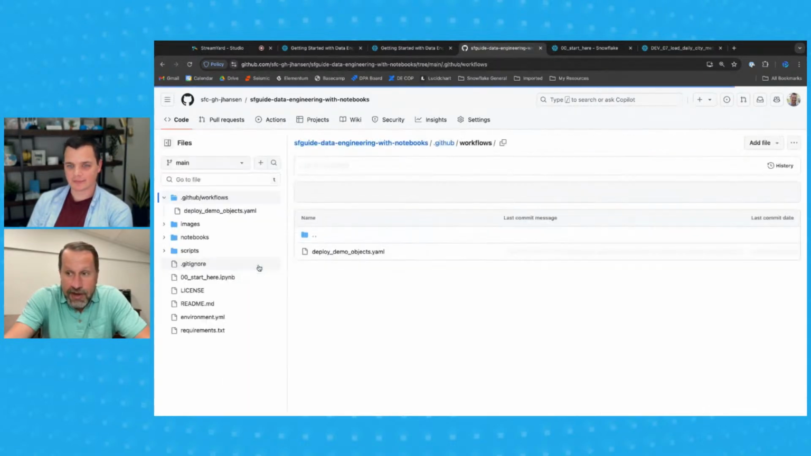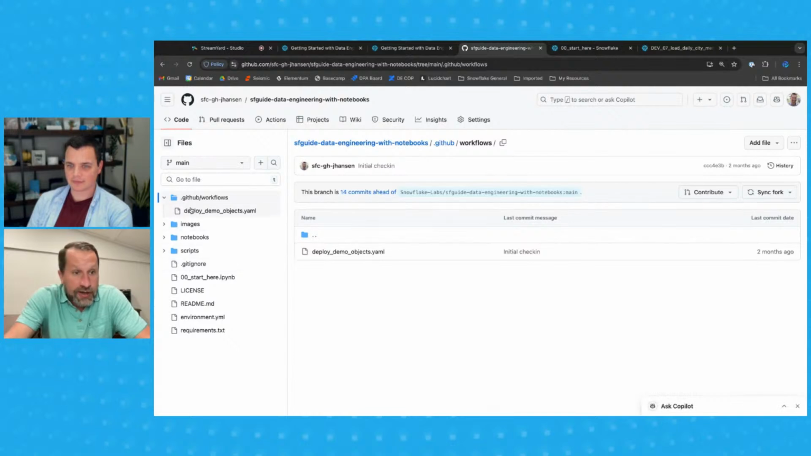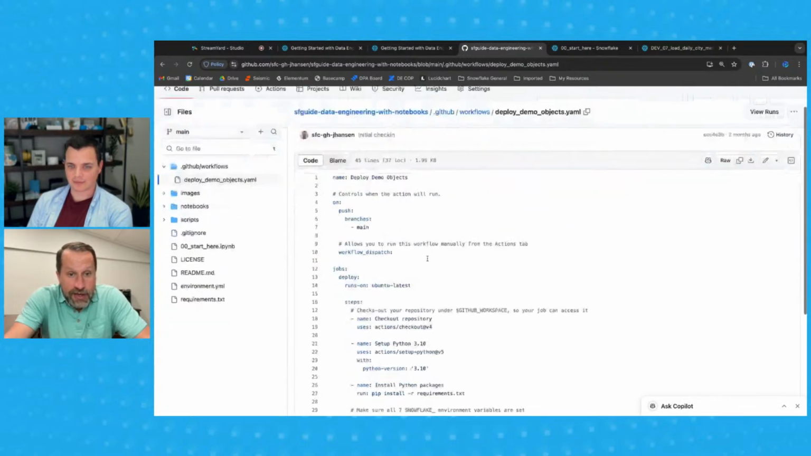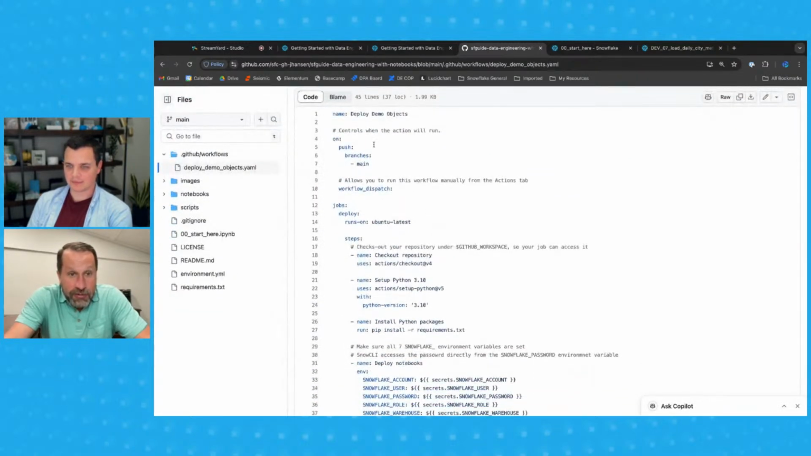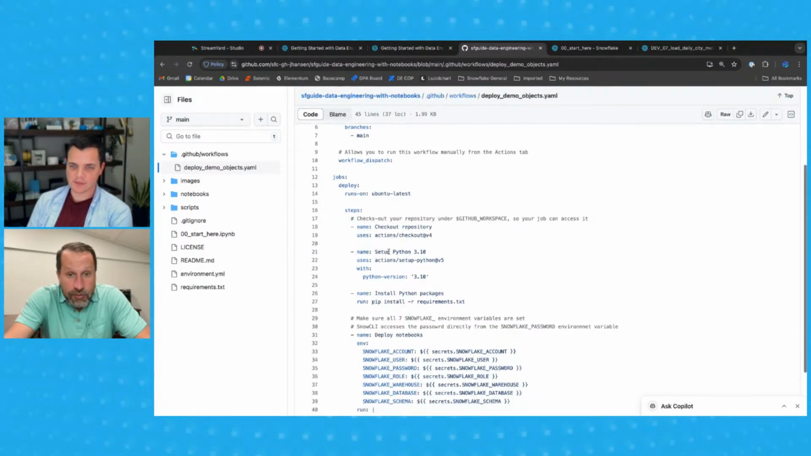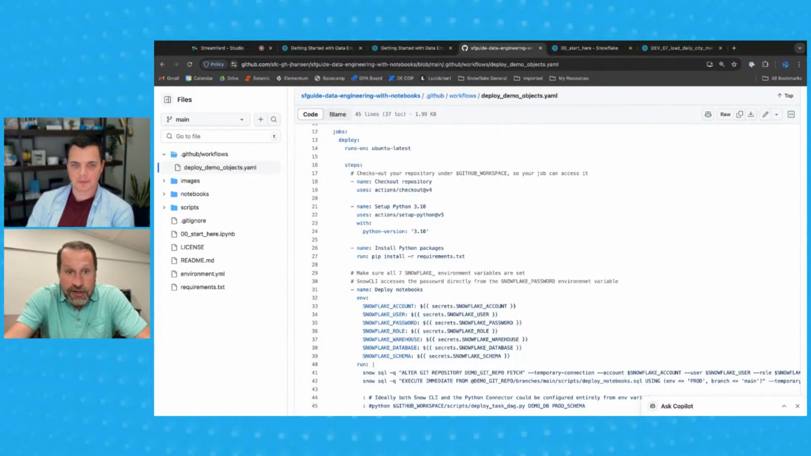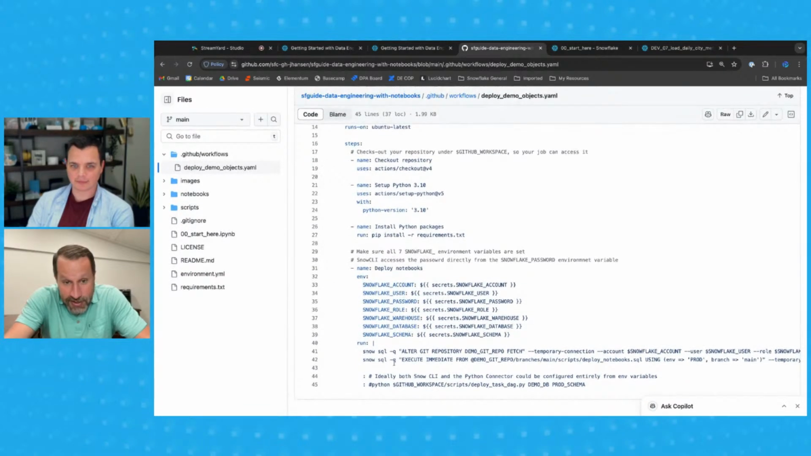So out here in GitHub Actions, we've got this workflow defined. And it's really simple. Again, this is not a production version, but the idea is anytime we're pushing to main, we're going to run some steps. So the first thing we're going to do is just set up Python, install some packages. And then really the key is down here.